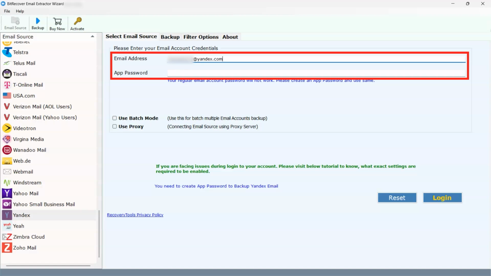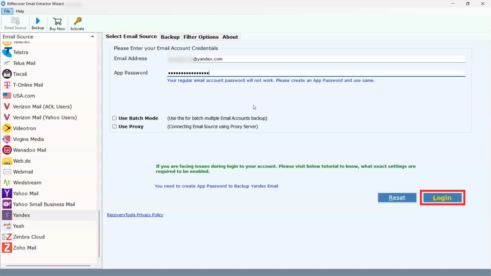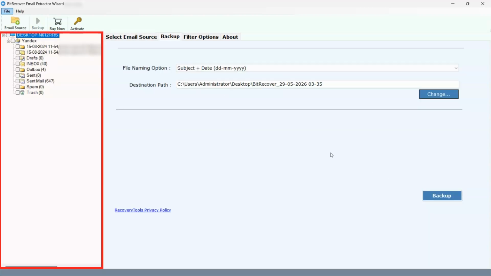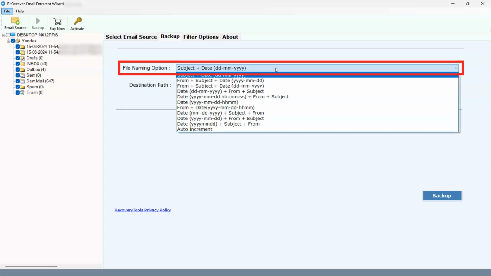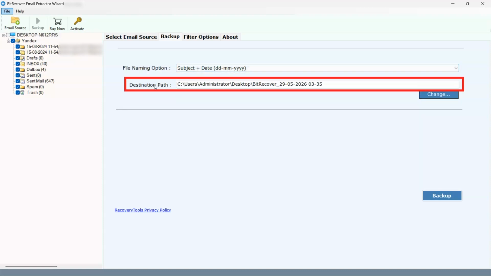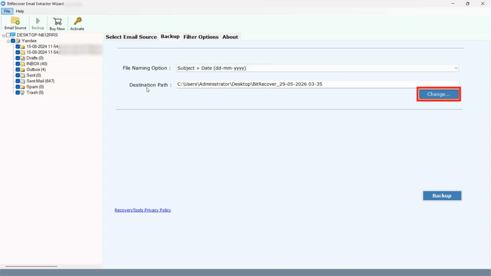Now, enter your Yandex Mail login credentials. Click the Login button to proceed. Select the folders to extract emails using the checkbox in the panel on the left. The file naming option allows users to select a name format for the output file when converting it. The destination path section allows you to specify the destination folder where the selected file will be exported. Click on Change button to select the location.